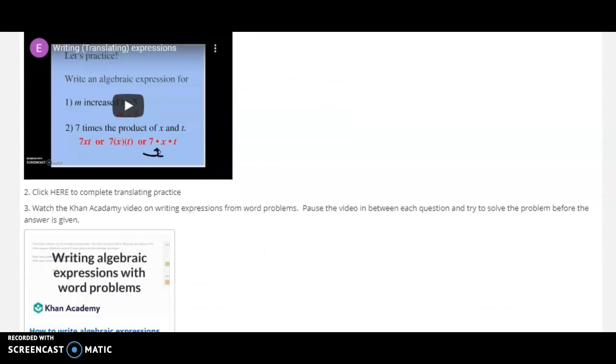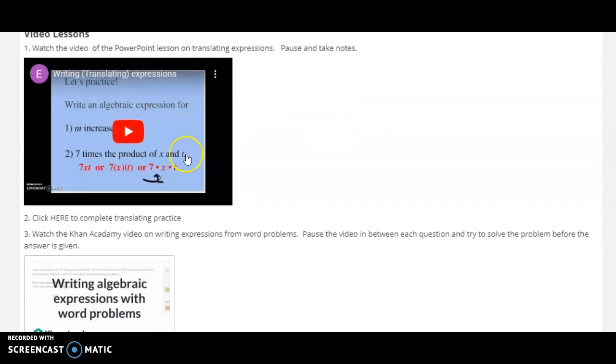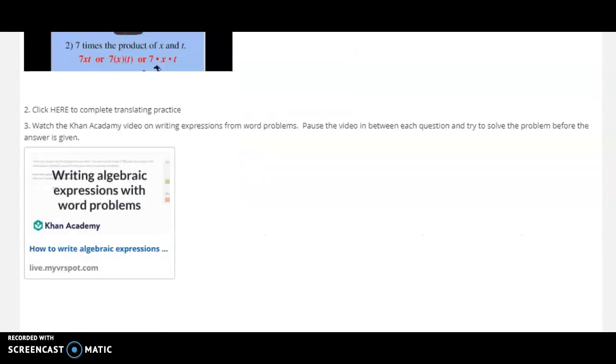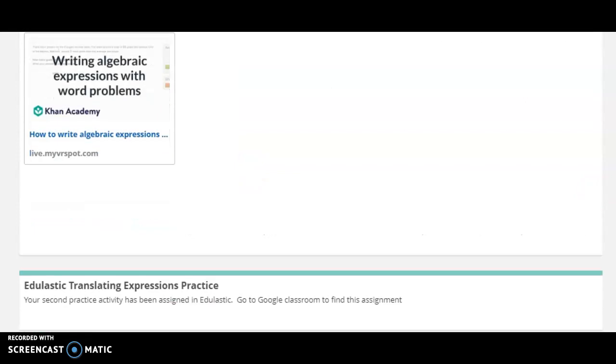And teaching to go along with that. So it might be important to pause and take notes there. Your Khan Academy practice, and then you will see that your Edulastic is assigned in your Google Classroom. So it says go to Google Classroom to find this assignment. So your graded assignment for this particular page, you will have to go to Google Classroom to complete that.